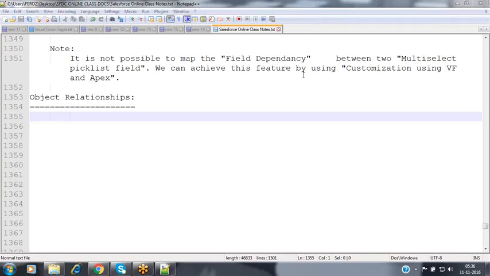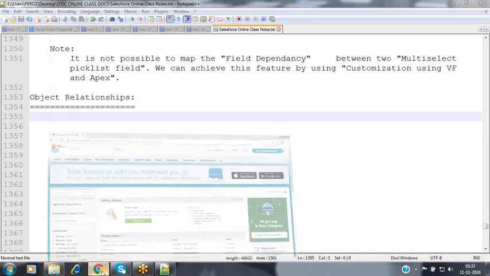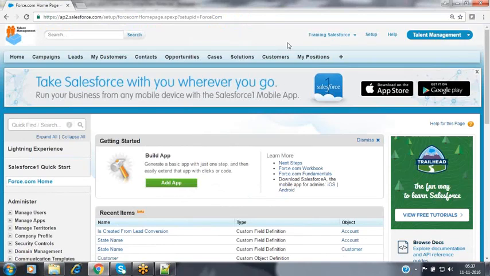Okay. So now we are going to discuss the relationship between the various objects. Let's say, for example, we have so many objects as of now, which are standard objects given by Salesforce, and along with that, we have discussed how to create our own custom objects also. Now, let's see those object structures here. For example, I want to see the existing object structures. Then how can we see the existing object structure here?